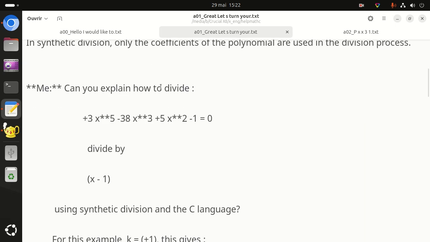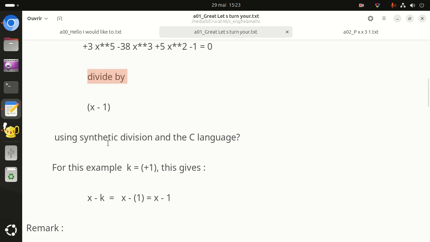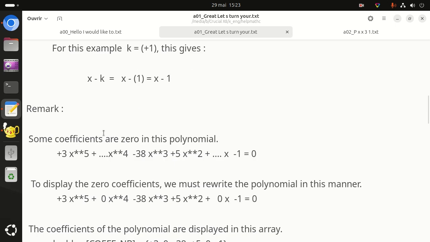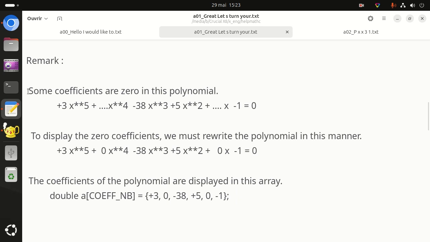Can you explain how to divide 3x^5 minus 38x^3 plus 5x^2 minus 1 by x minus 1, using synthetic division and the C language? For this example, k equals 1. This gives x minus k equals x minus 1.